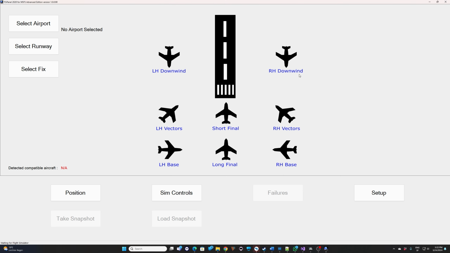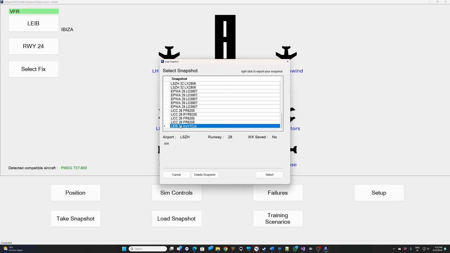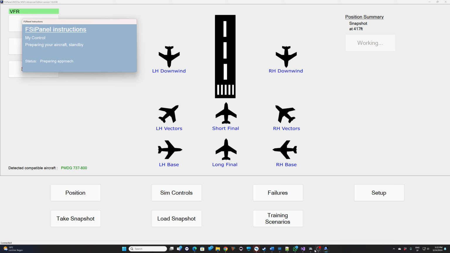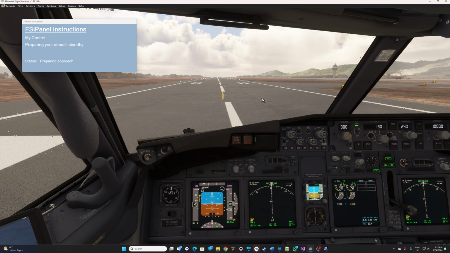And then I will make sure I'm in Ibiza runway 24. And I will load my snapshot V1 cut that we created together. Select move aircraft. Go back in the sim. And within a few seconds, you will be ready to depart. So you can see everything is done for you.